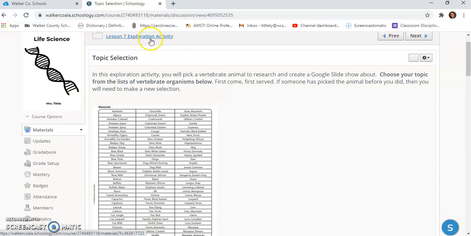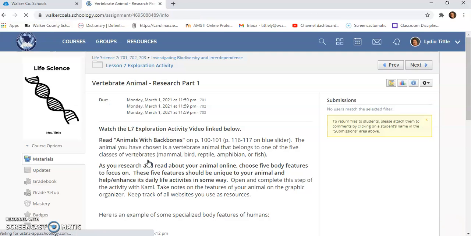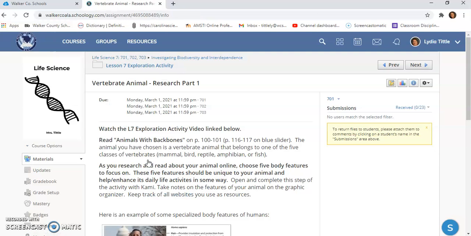After topic selection, your next step is to start your research. On the first day of our research, on Monday, March the 1st, you're going to be researching about the animal's body features. So you're going to read Animals with Backbones on page 100 to 101 in the textbook. And then you're going to think about if the animal you chose was one of the 5 classes of vertebrates. Was your animal a mammal, a bird, a reptile, an amphibian, or a fish?